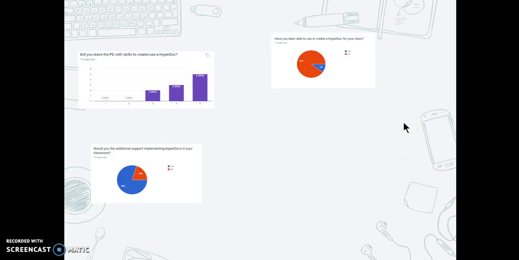At this point, several of them have not implemented it in their classroom yet, but they would like additional support with implementing it. I plan to present this workshop to another school in our county, and I also plan to continue working with the teachers here at my own school to support their needs with implementing it in the classroom.